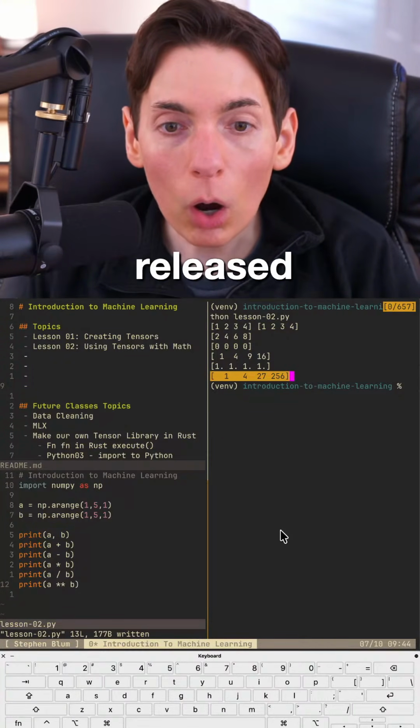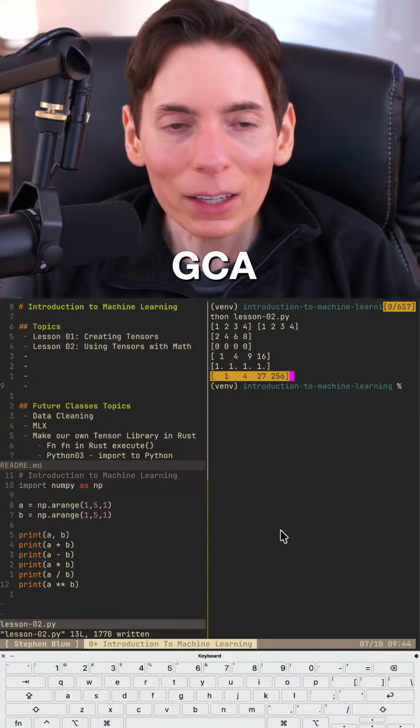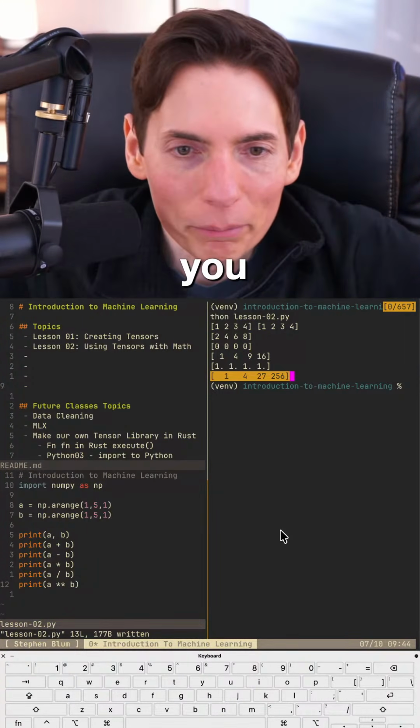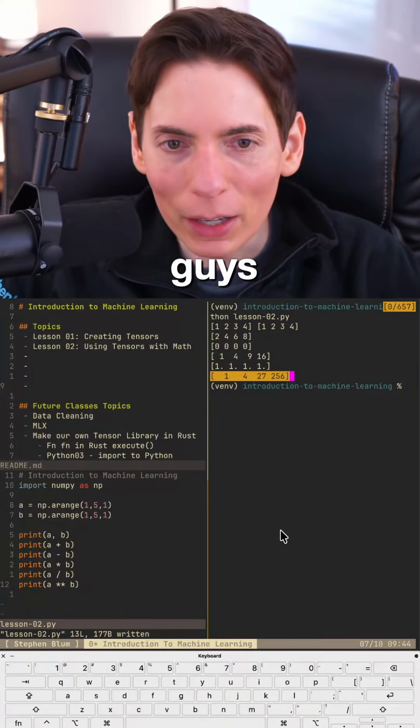TypeScript 7 just released. Whoa, much faster now. Learning new things every day. See, this is why I'm here, because you guys tell me about these things. Thank you. I've learned so much from you guys.